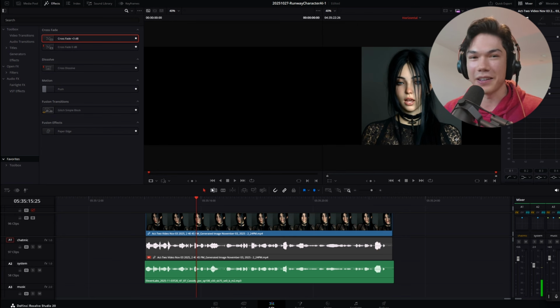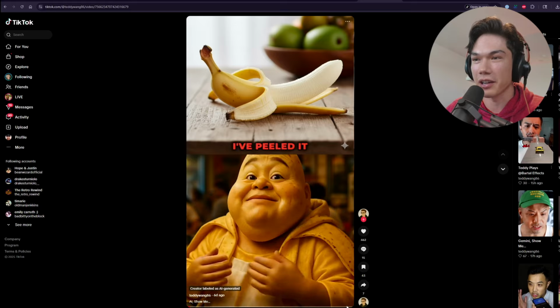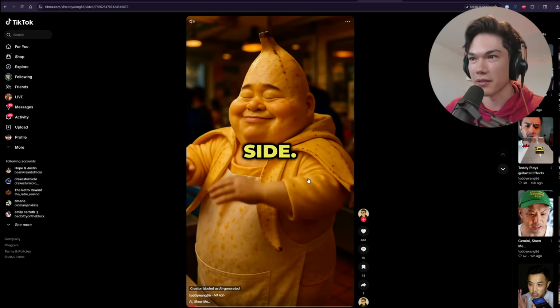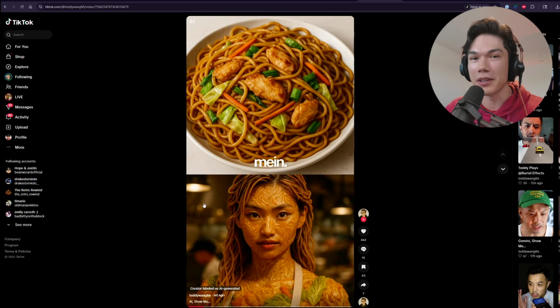You can even create inhuman characters. I think this is how this guy created this banana looking character here. I could just tell because of how expressive it is. Here's the correct side. And then he has here this spaghetti looking girl. You can do this with anything.